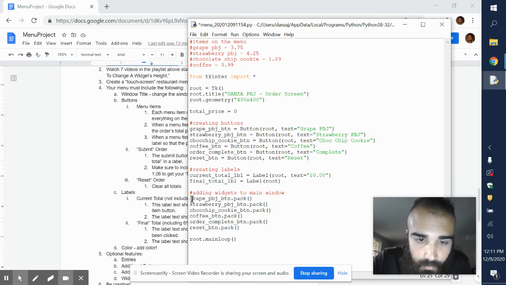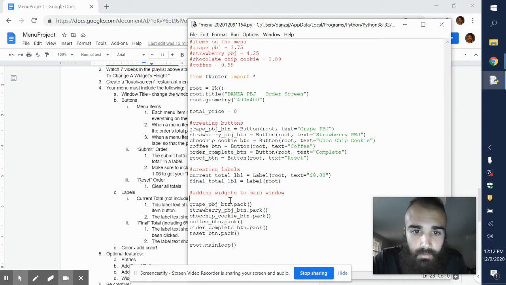So I actually want, so if I put them all at the bottom, that really wouldn't make sense. Let's say I have like my current total label. Say I have it at the very top. I'll pack it in there at the top, right? And then I'll put my final, maybe I'll put it before the reset button, right? I'll put it here. Final total label.